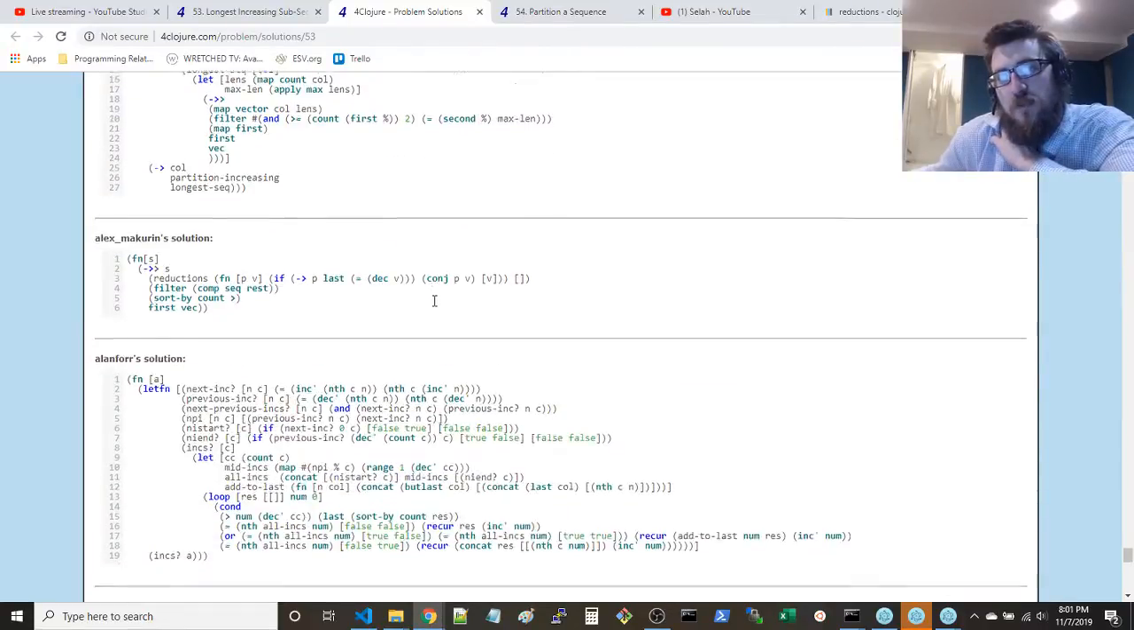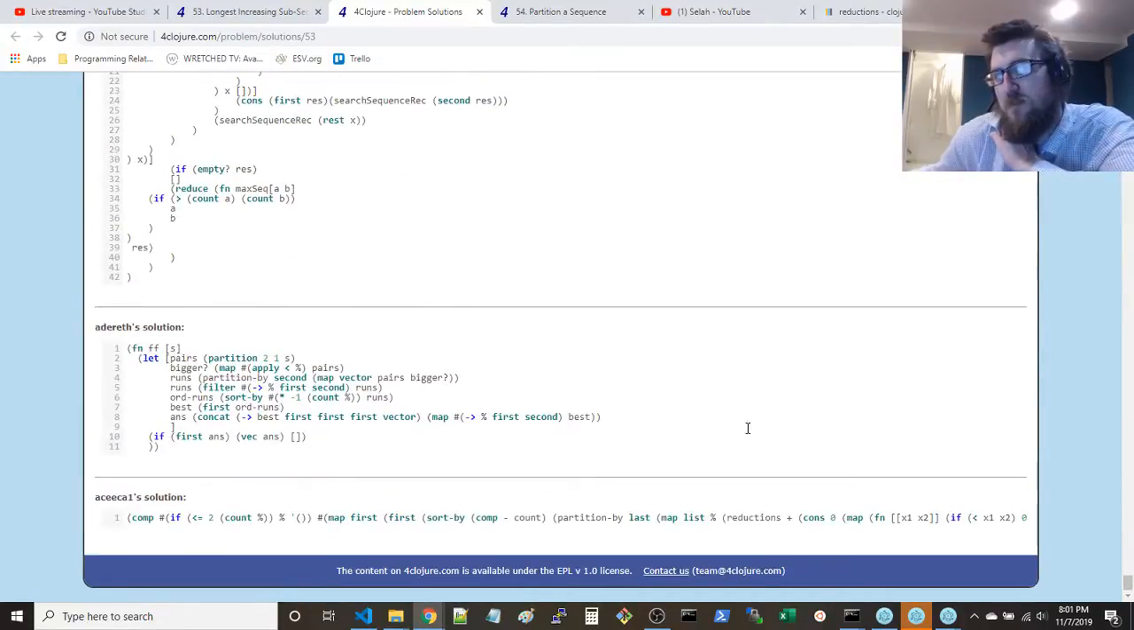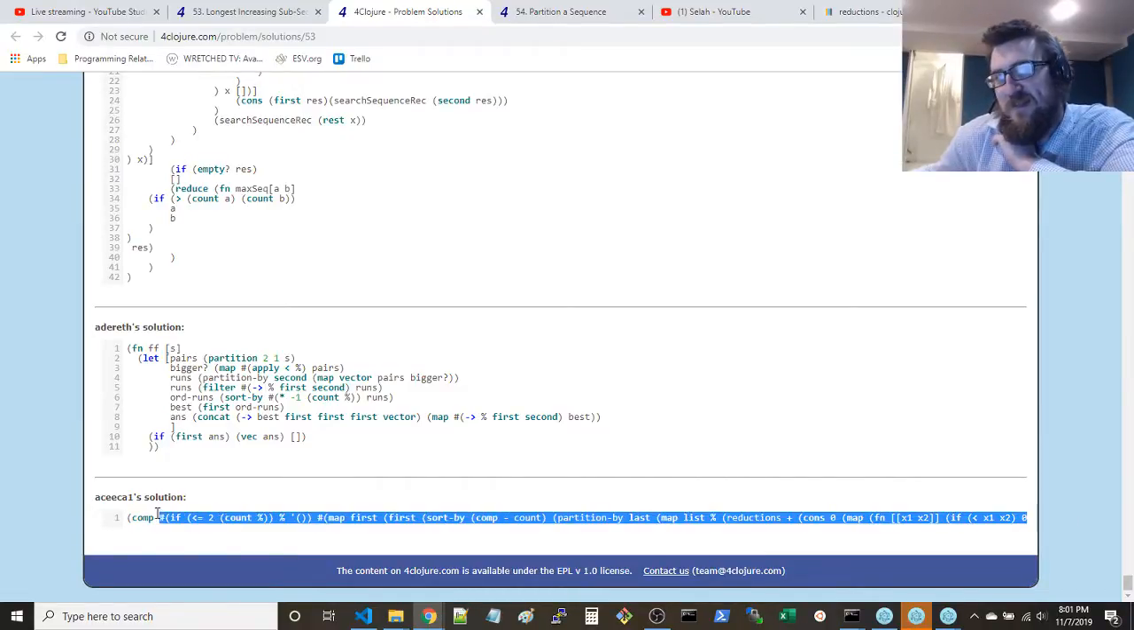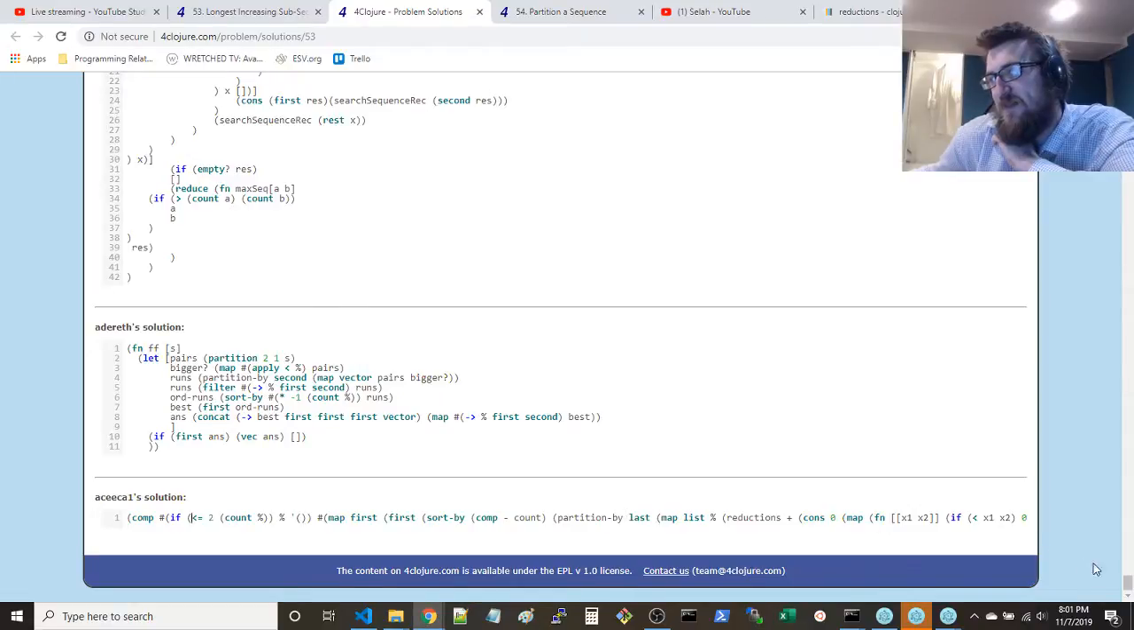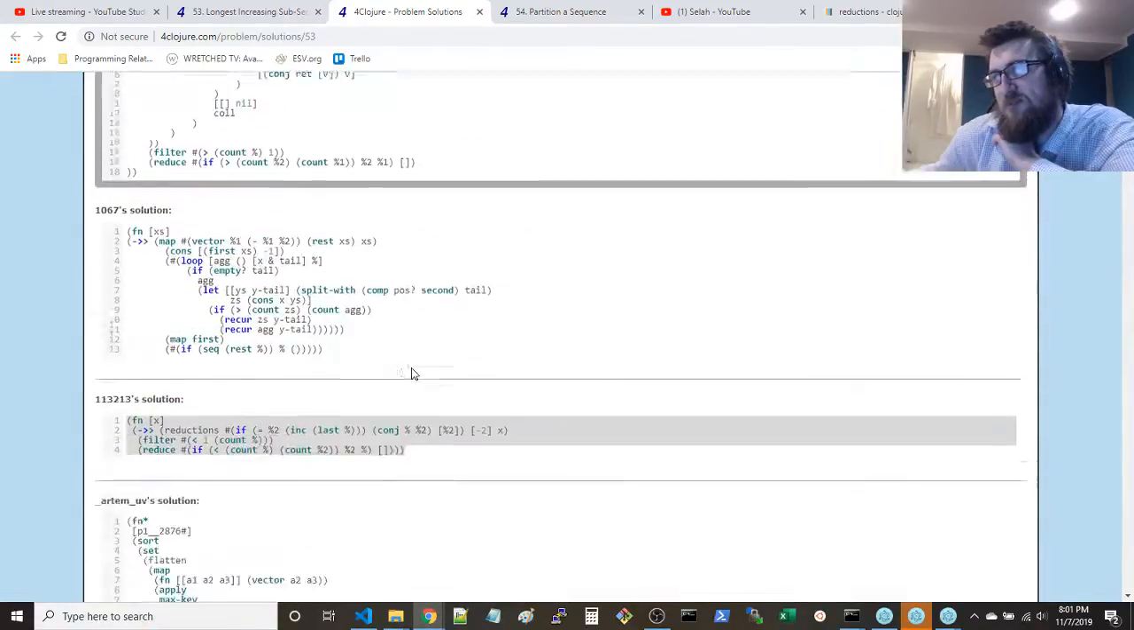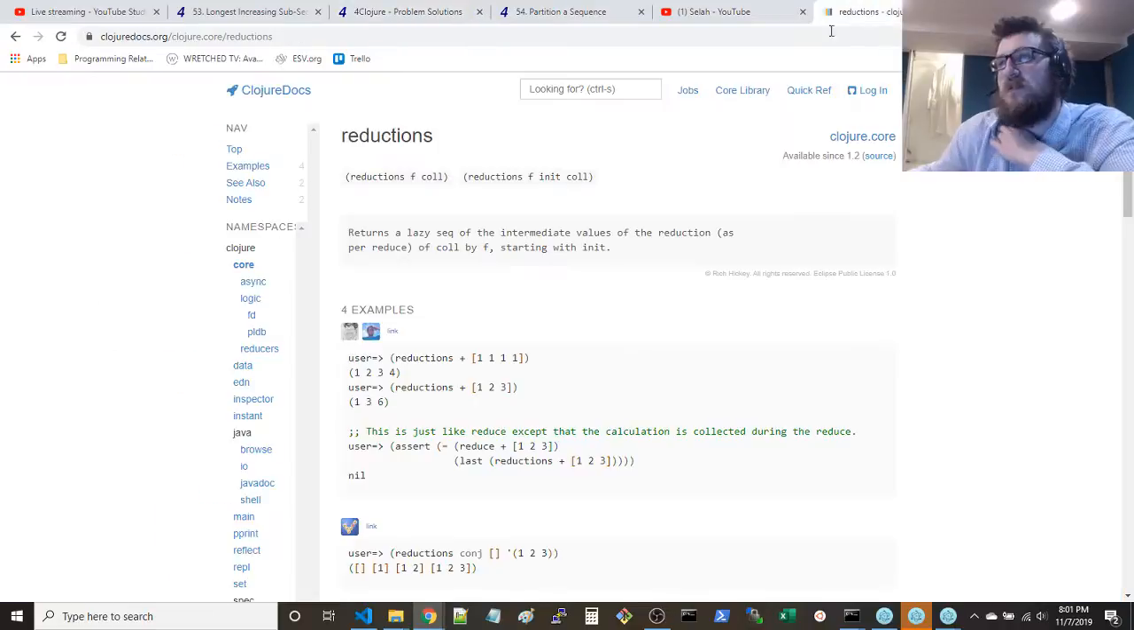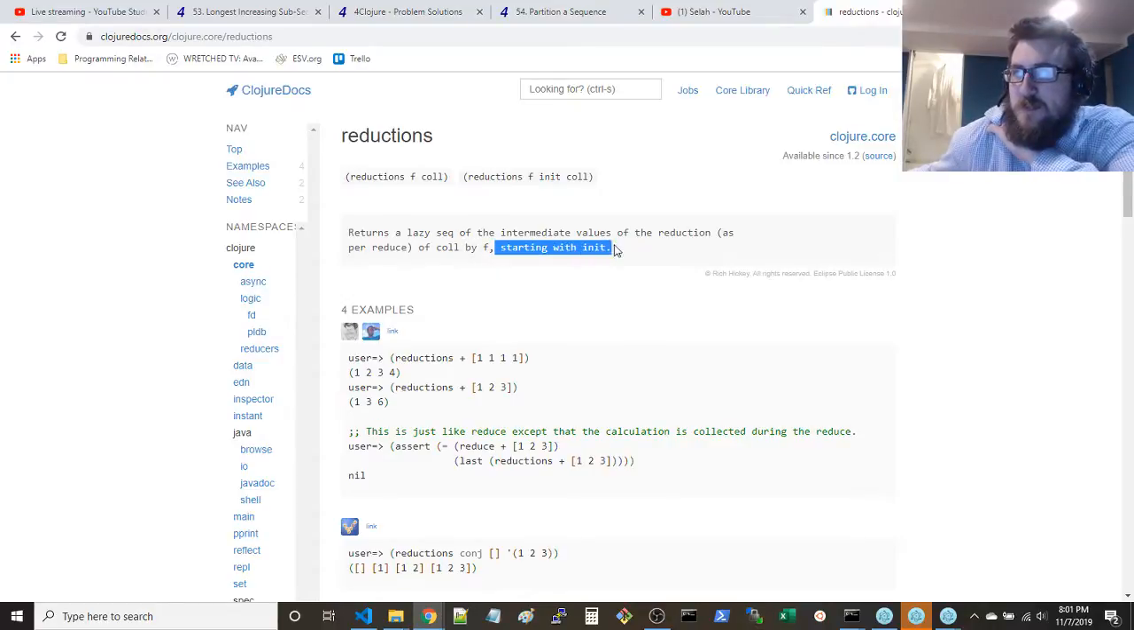Oh, look at this guy down here. It's just wow. Okay. What does reductions do though? Do you know what that does? So, lazy sequence of the intermediate values of the reduction as per reduce of collection by f, starting with init. Reductions 1 1 1 1 1 1 2 3 4. Reductions 1 2 3 1 3 6. Oh, just like reduce, except the calculations are collected during the reduce.